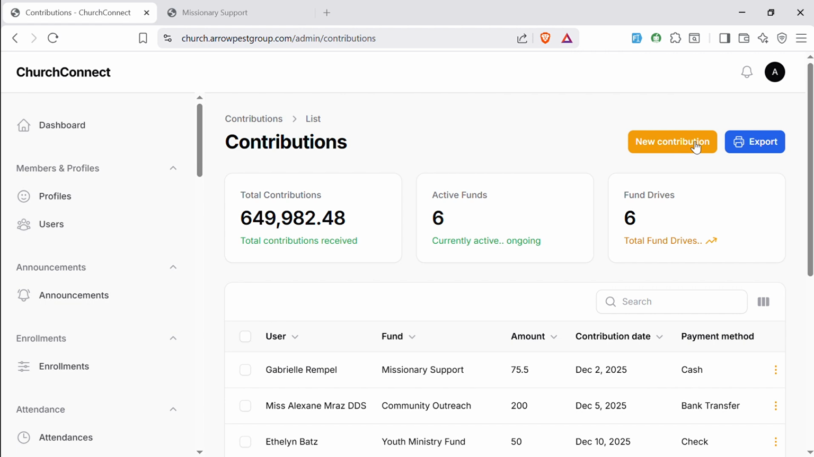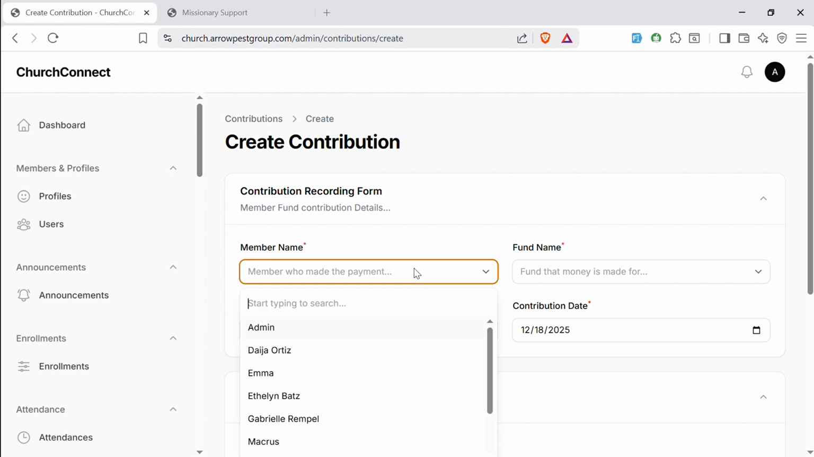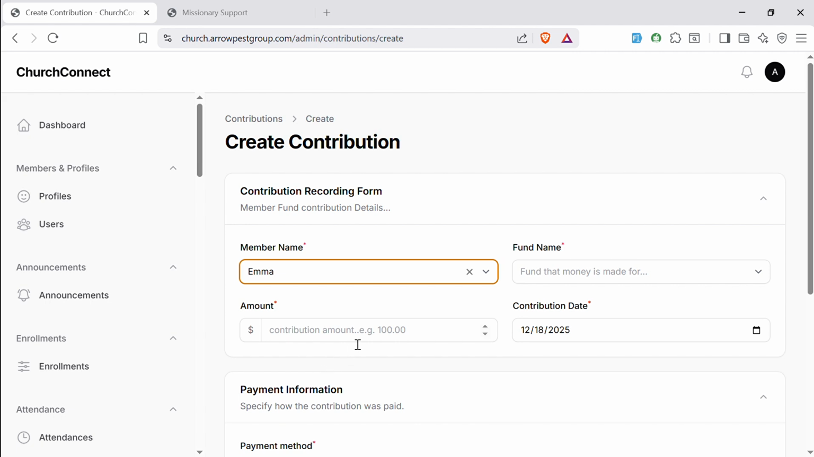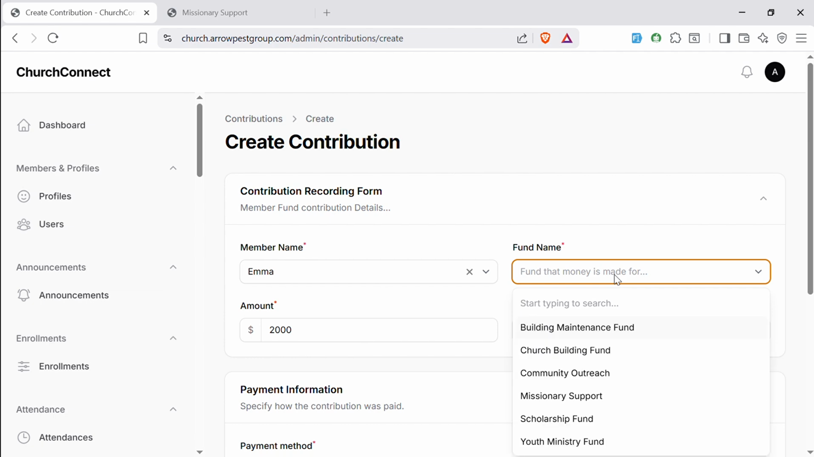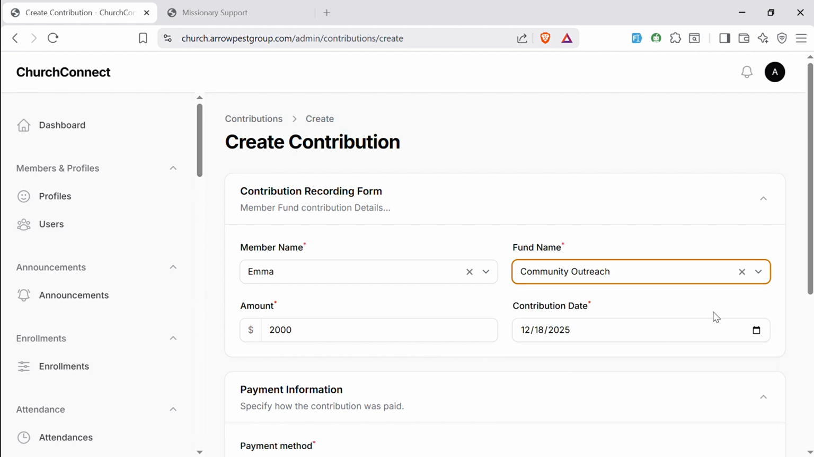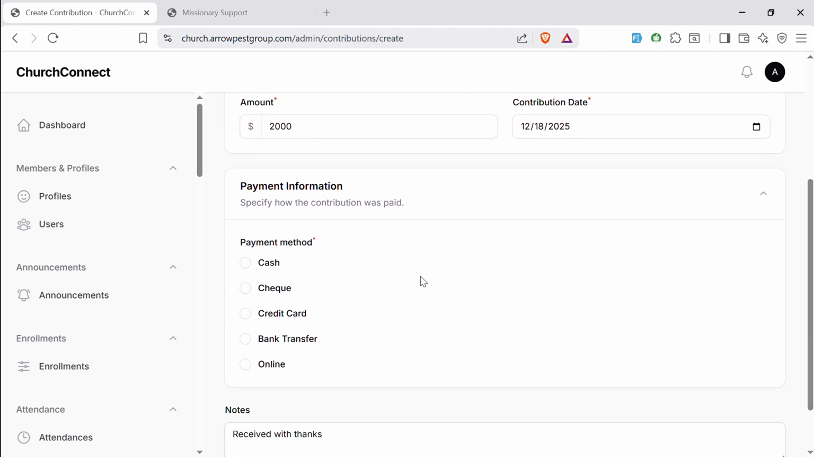How do we make a new contribution, for instance? New contribution, come here, we pick the member who wants to contribute, maybe Emma. Amount contributing is 2,000. Fund name, which fund? Is it tithe? Is it for the church? Is it for the community outreach? Is it for scholarship fund? Is it for the women, youth, whatever? Community outreach, maybe you are reaching out to the community. What is the payment method? Cash or check.